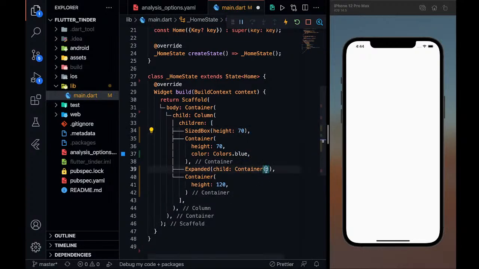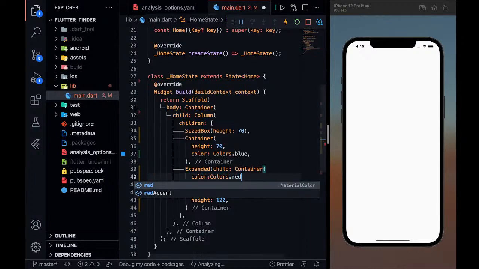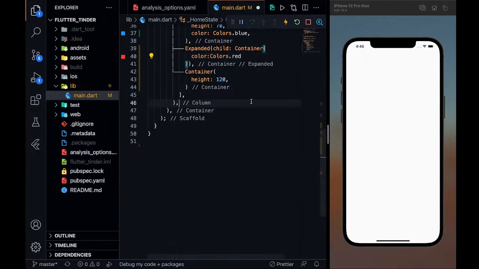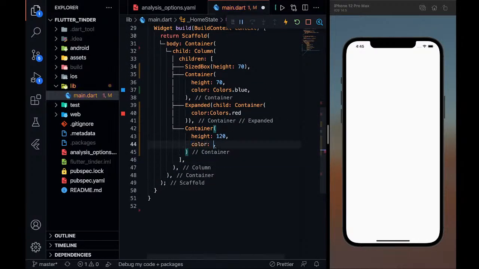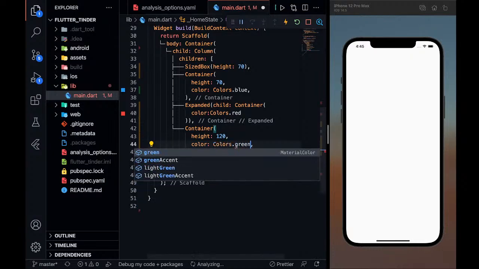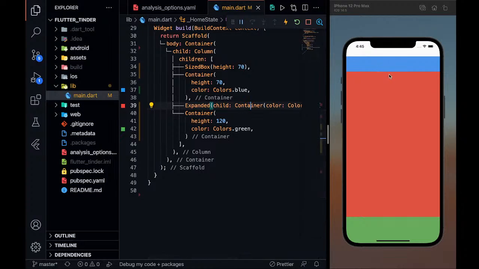And this is my expanded, that is my center widget, so I'm going to give it some color as, let's say, Colors.red. And let me give some color to the bottom bar also, let's say Colors.green. So if I just save it, you can see there is a top bar, there is the center widget, and there is the bottom bar widget.